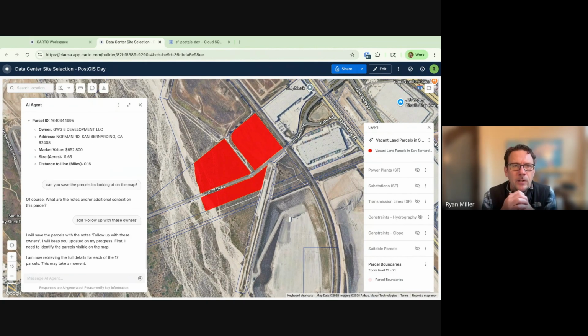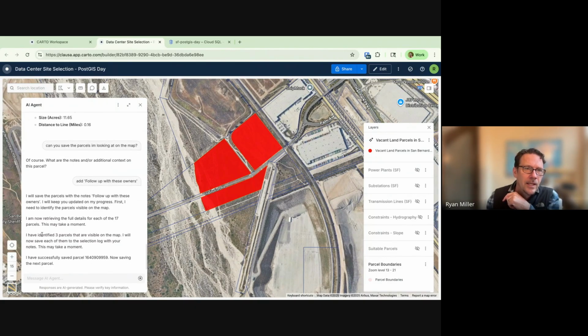So basically what it's going to do is take the map extent and do a filter based off of the map extent and say, okay, let me get this subset of records and query the attributes from Snowflake, and then move those records into the Postgres instance using Snowflake. Actually, I've identified the 3 that are visible on the map. Now each of them will be selected and then saved. It just takes a minute.